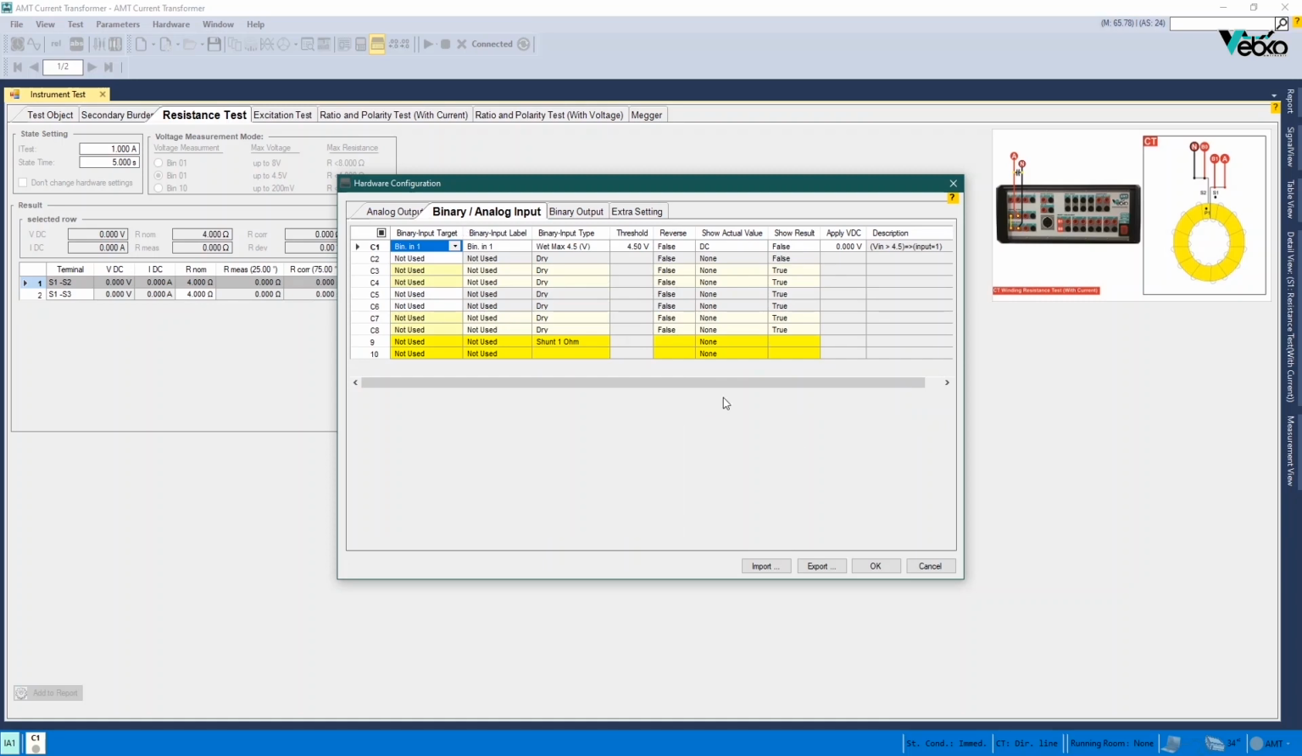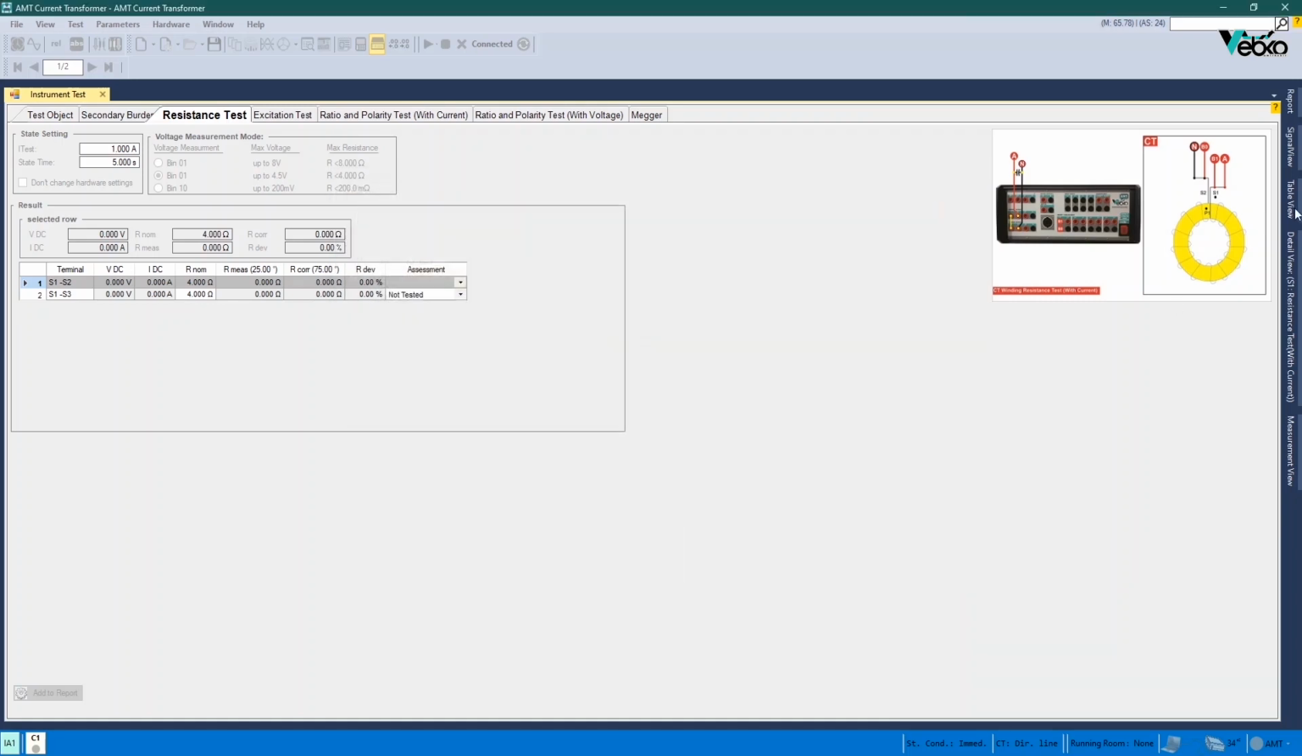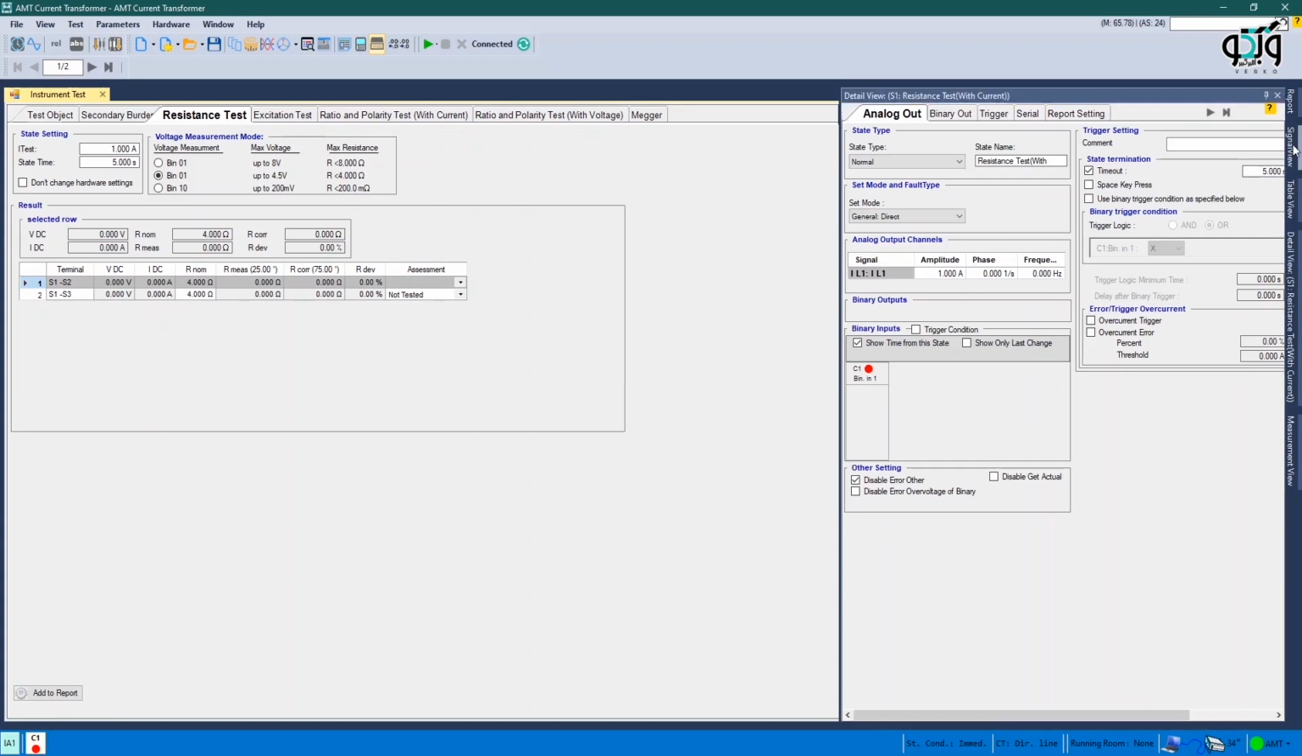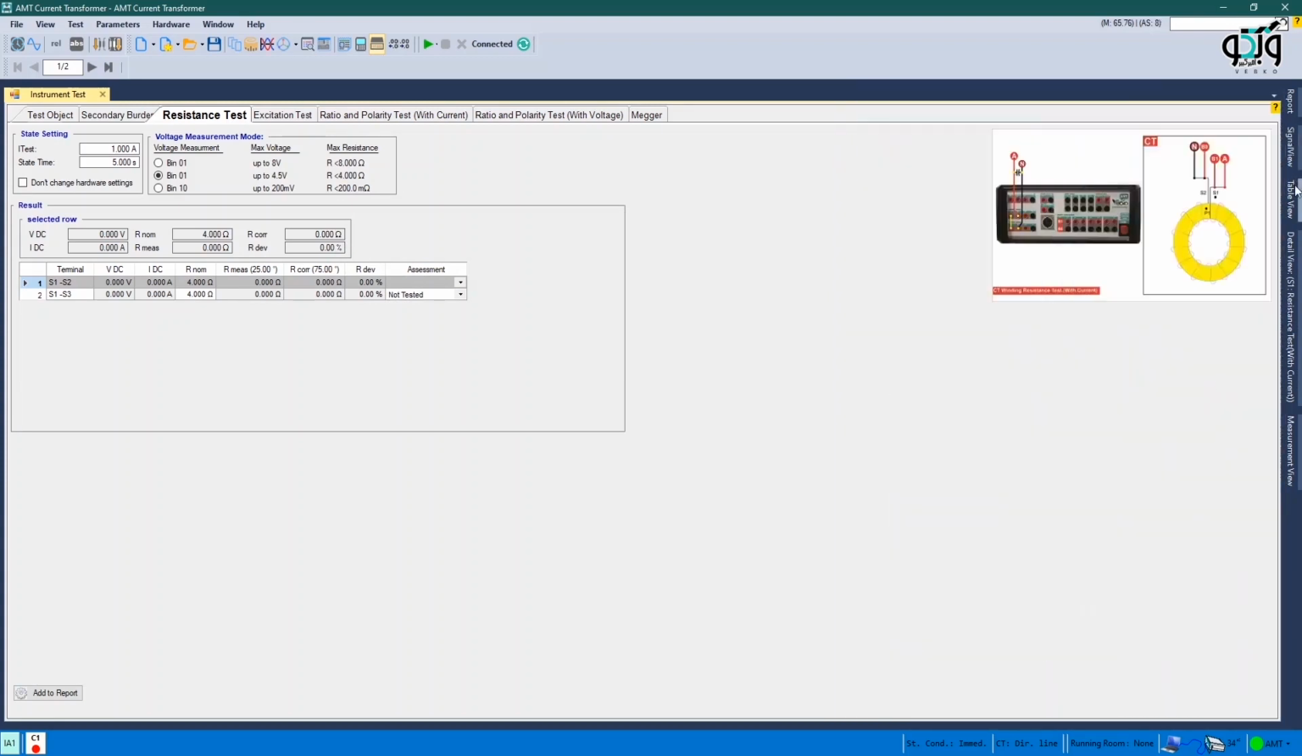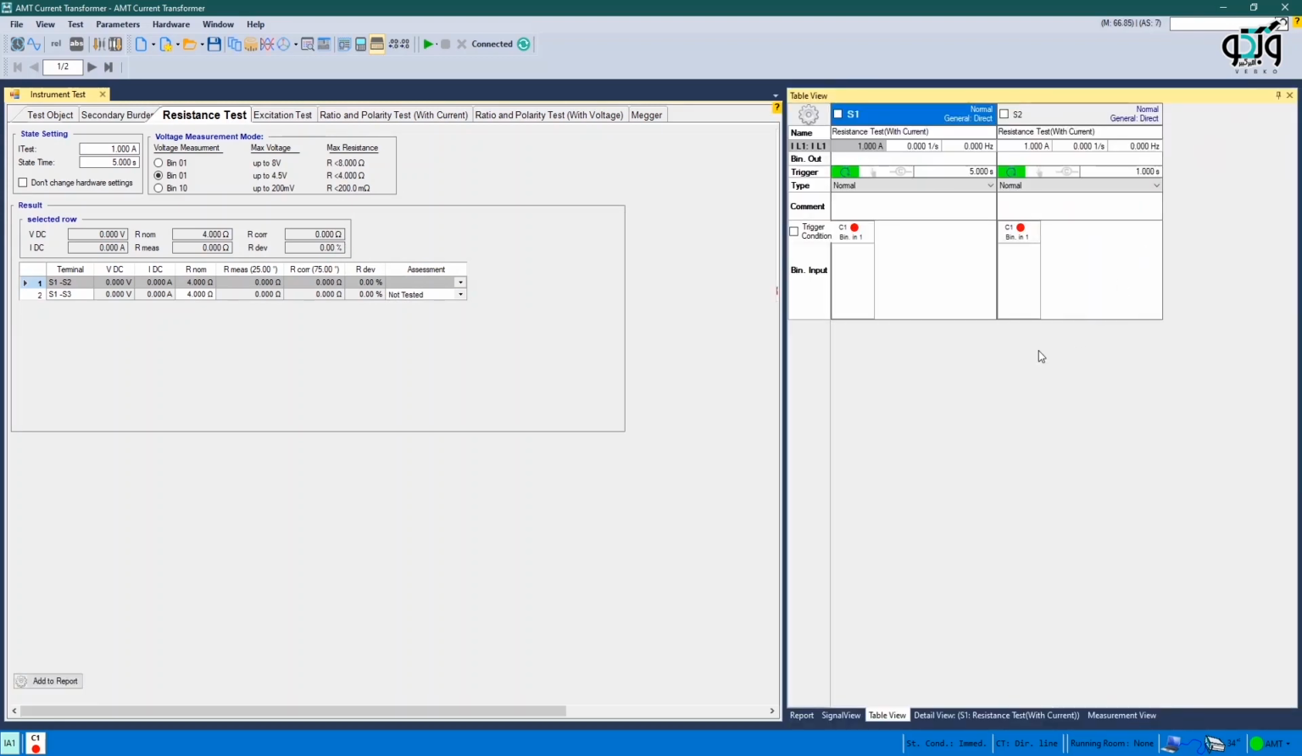To better analyze the test, you can use Table View, Detail View, and Signal View. After opening Table View, you can see that two zero frequency states are made in accordance with the information of the state setting. The first state is used so that the CT current exits the transient state and turns constant. The second state is used to measure the current and voltage and to measure the resistance. Now, if you wish to view more details, use the Detail View window.